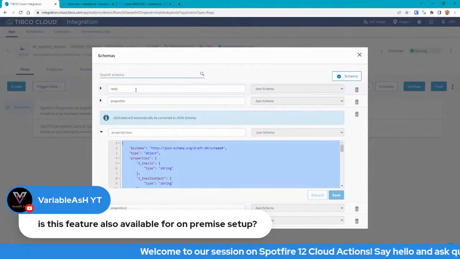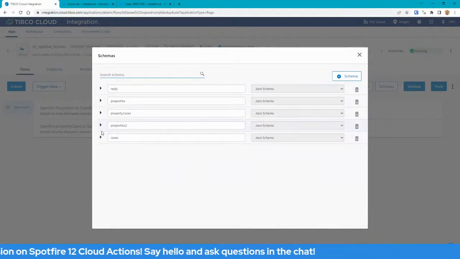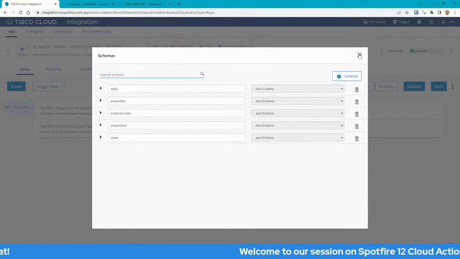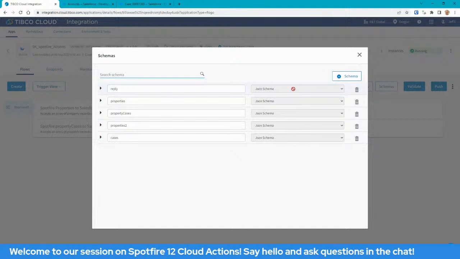Is this feature available for on-premise setup? The way this works is you can use on-premise databases with this, but you need to use the TIBCO Cloud integration. Currently, as of today, you need to use the TIBCO Cloud integration as a go-between for integrating with your database. Yes, and you can create these integrations with on-premise data sources.